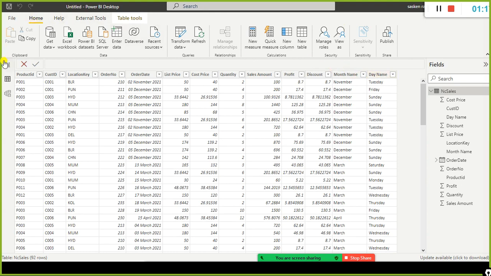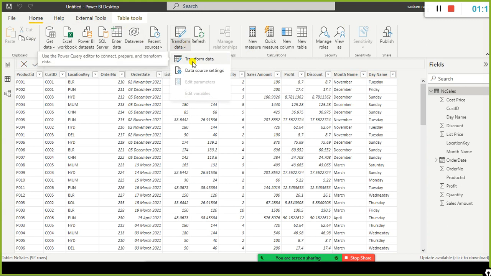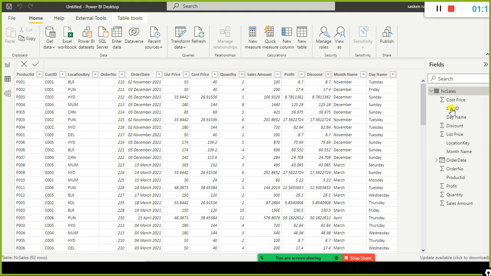How to go to the Power Query editor? Look here, this is Transform Data. If you click on Transform Data, it will take you to the Power Query editor. That is where I created them.